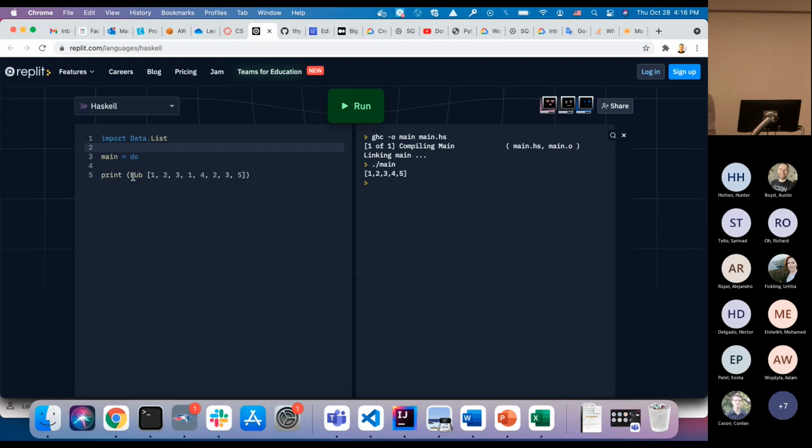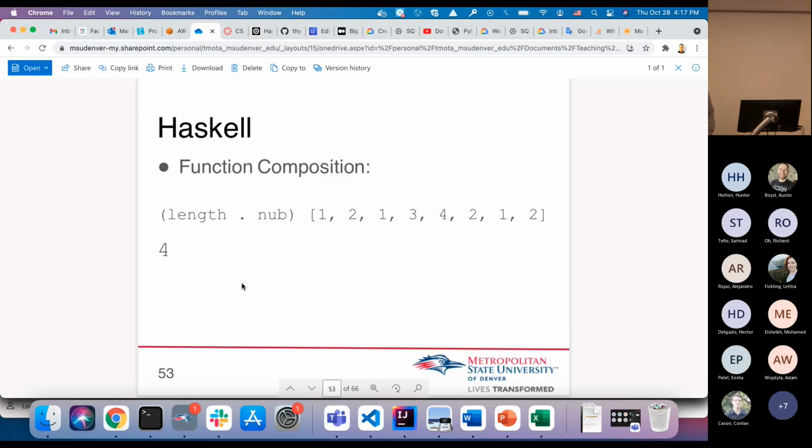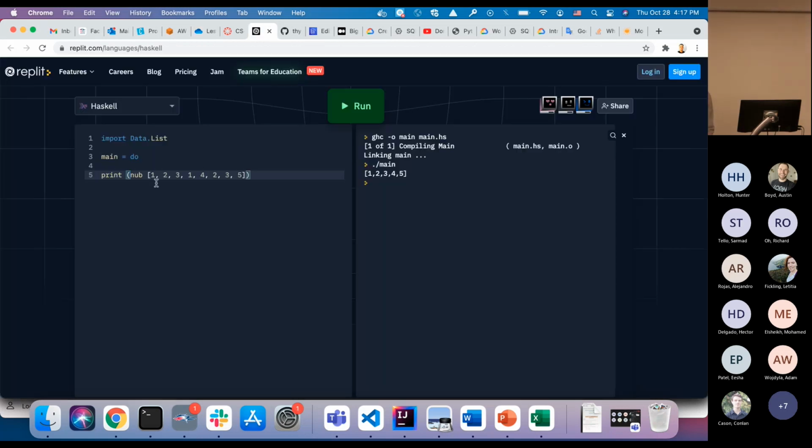and we first apply nub, and then we do length, right? I'm gonna do something like this, right? So nub, length, do the composition. This should work. All right.